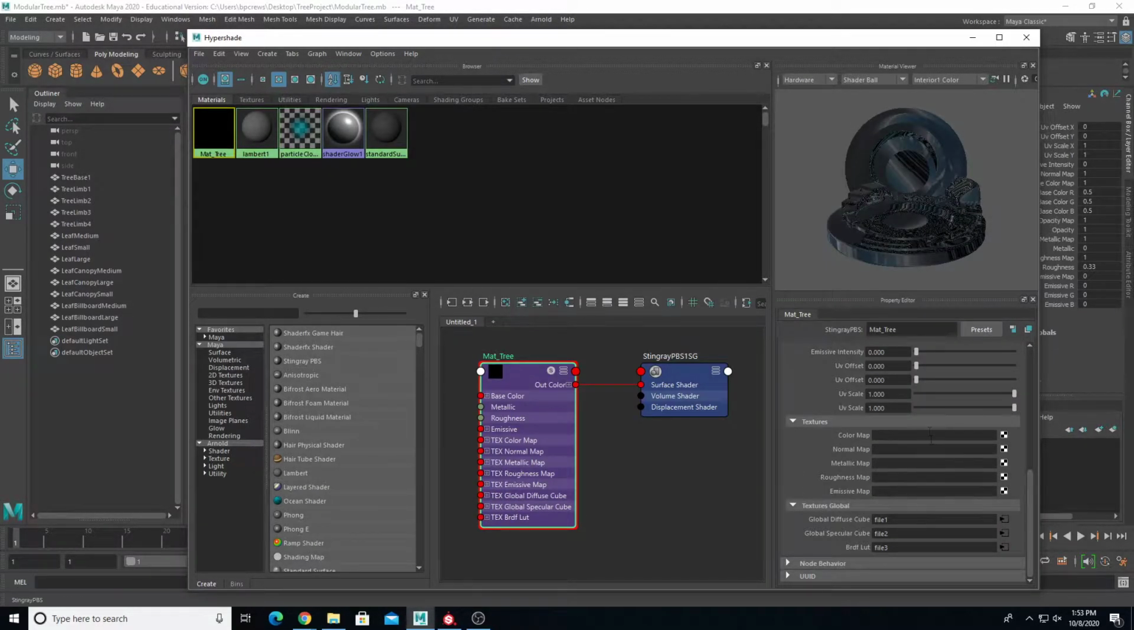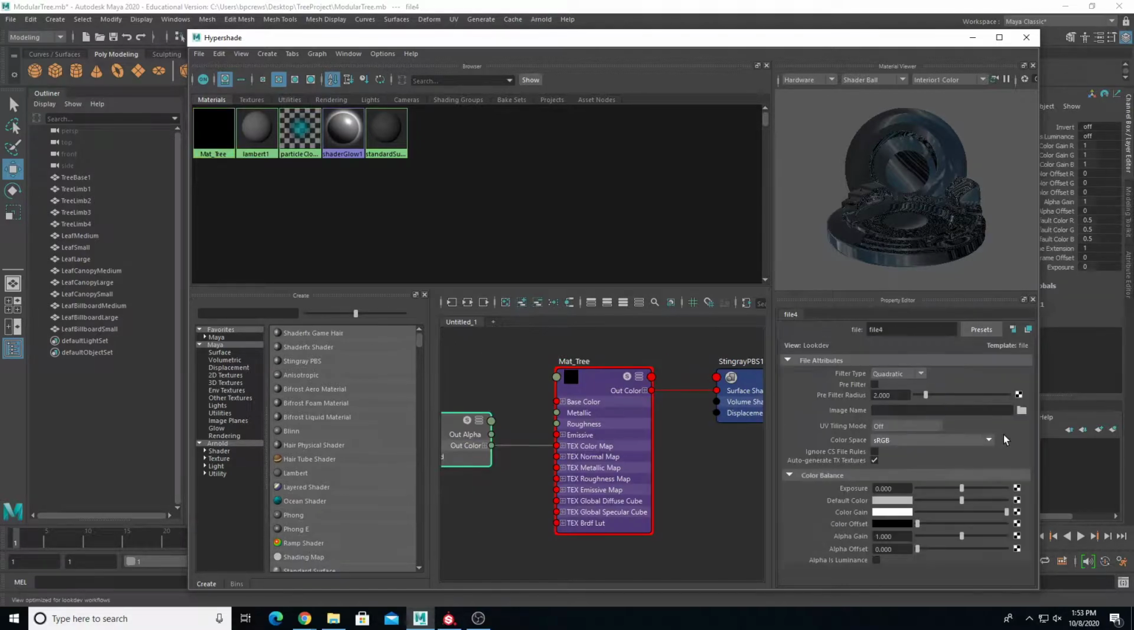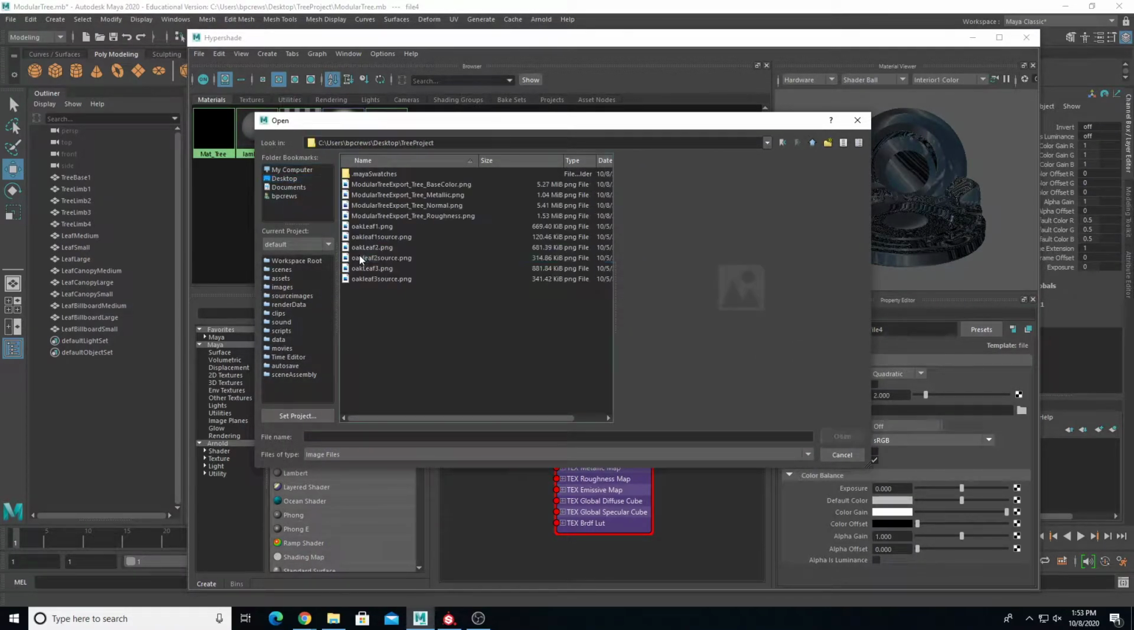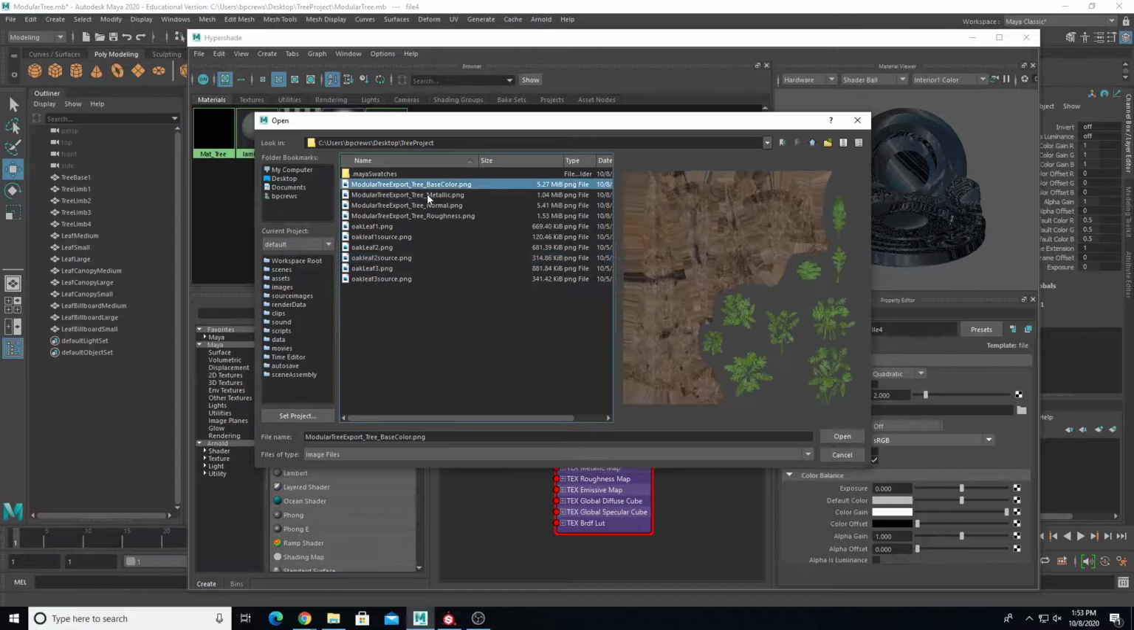So back in Maya, we're just going to load the color map. Click the checker box beside color, and then the folder in the file window, and then we'll go find our texture. Go tree map base color. We can see that the gray background is transparent, which means it's going to read it as an opacity map in that area. So let's click open.